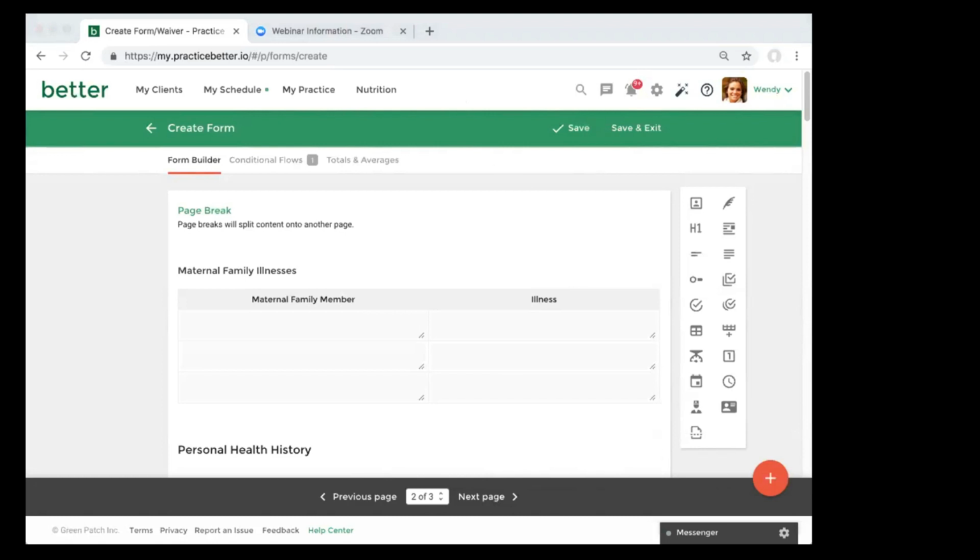Yeah, and we see this a lot, especially with questions regarding gender.